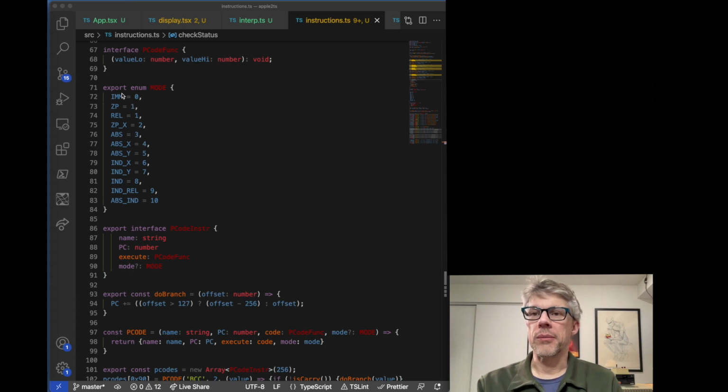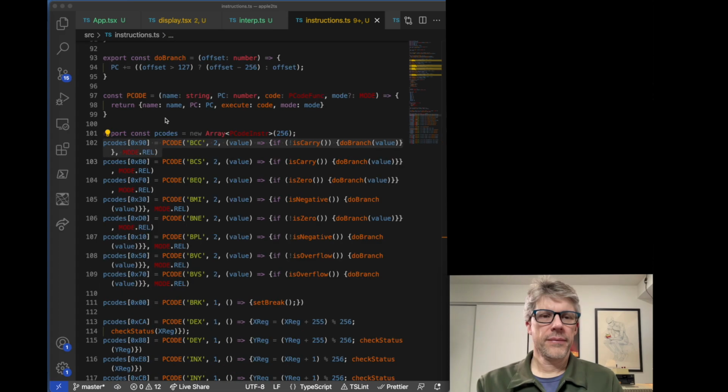So for example, immediate, zero page, absolute, and then some of the more obscure ones like indirect X, indirect Y, etc. And we'll see these down below when we actually define our instructions. The remainder of this file has the 6502 instructions themselves. I've actually only added about a dozen of them so far, so I have a long way to go.